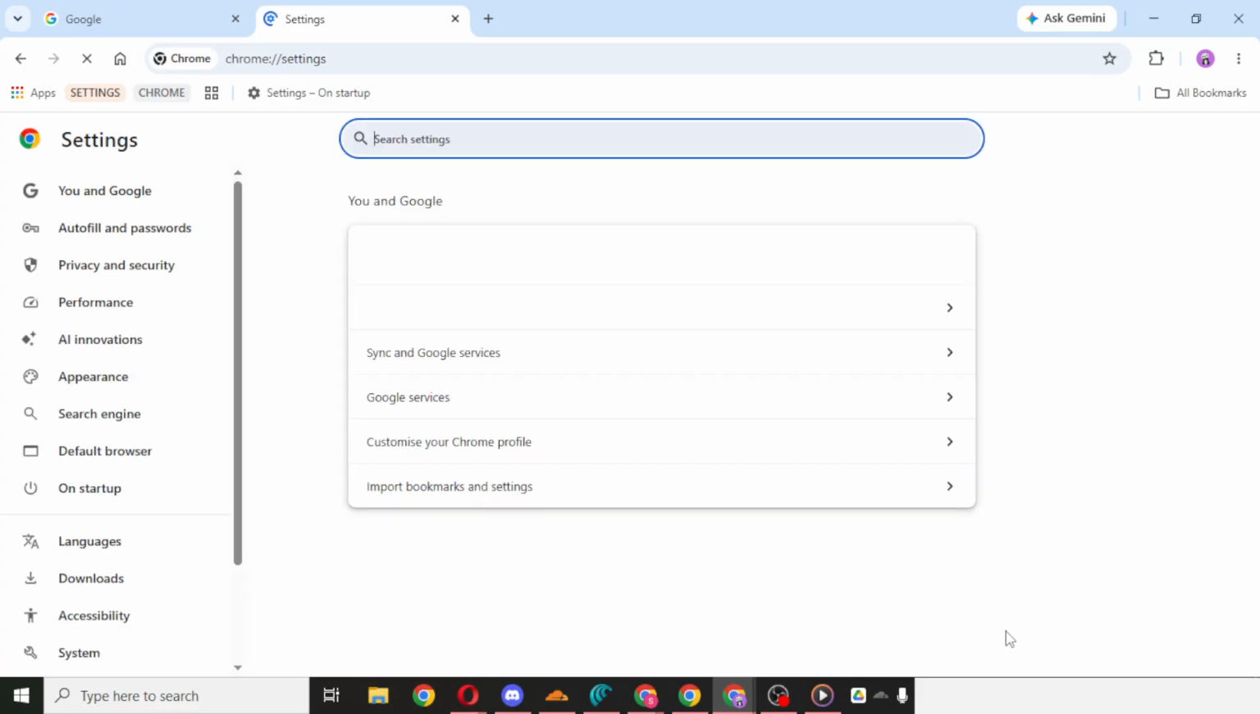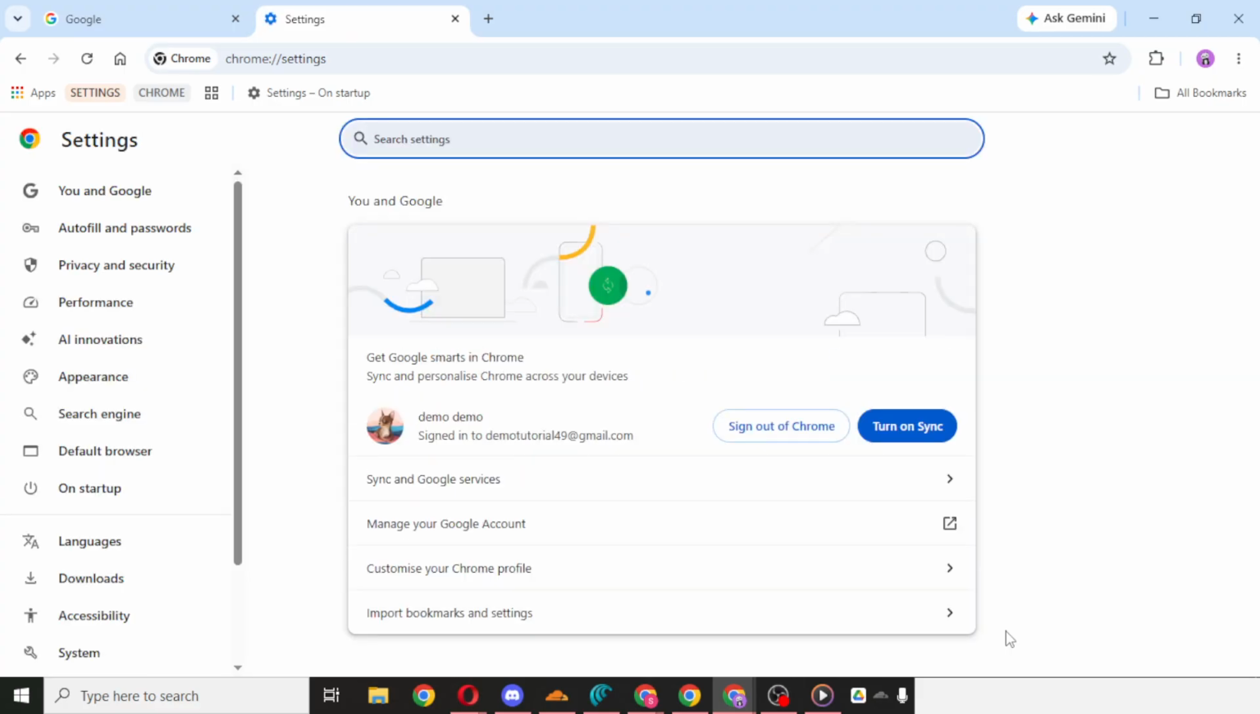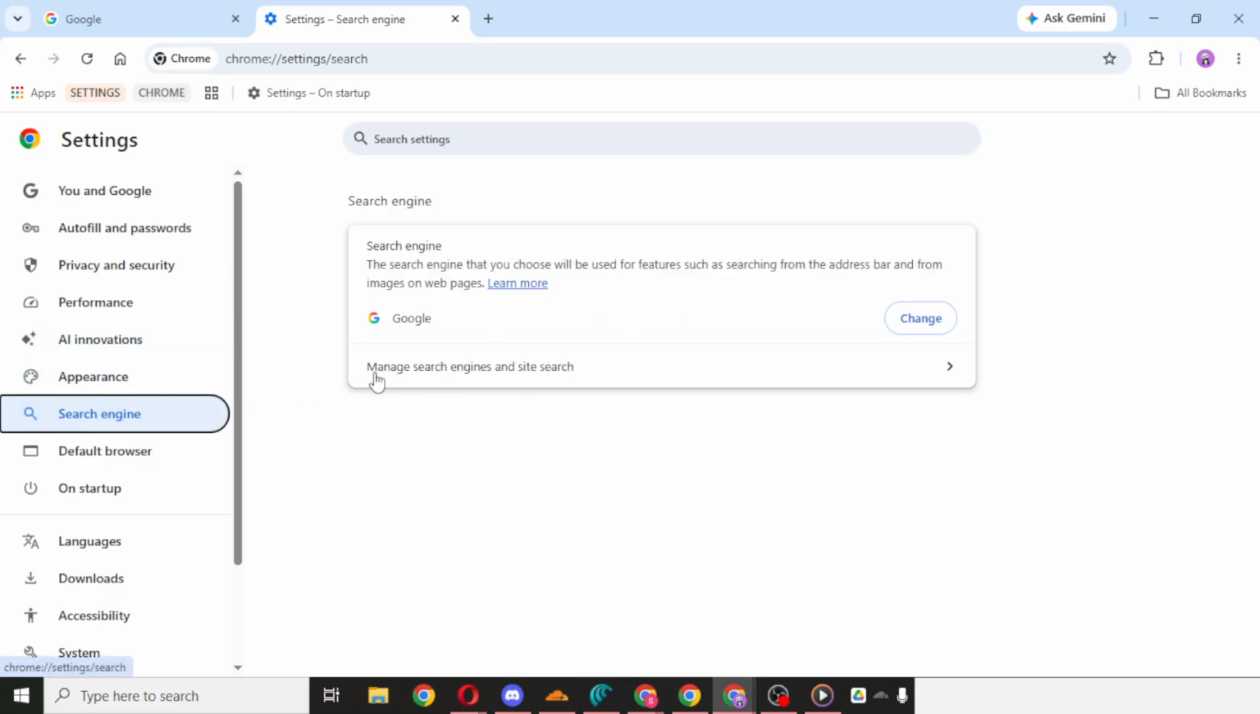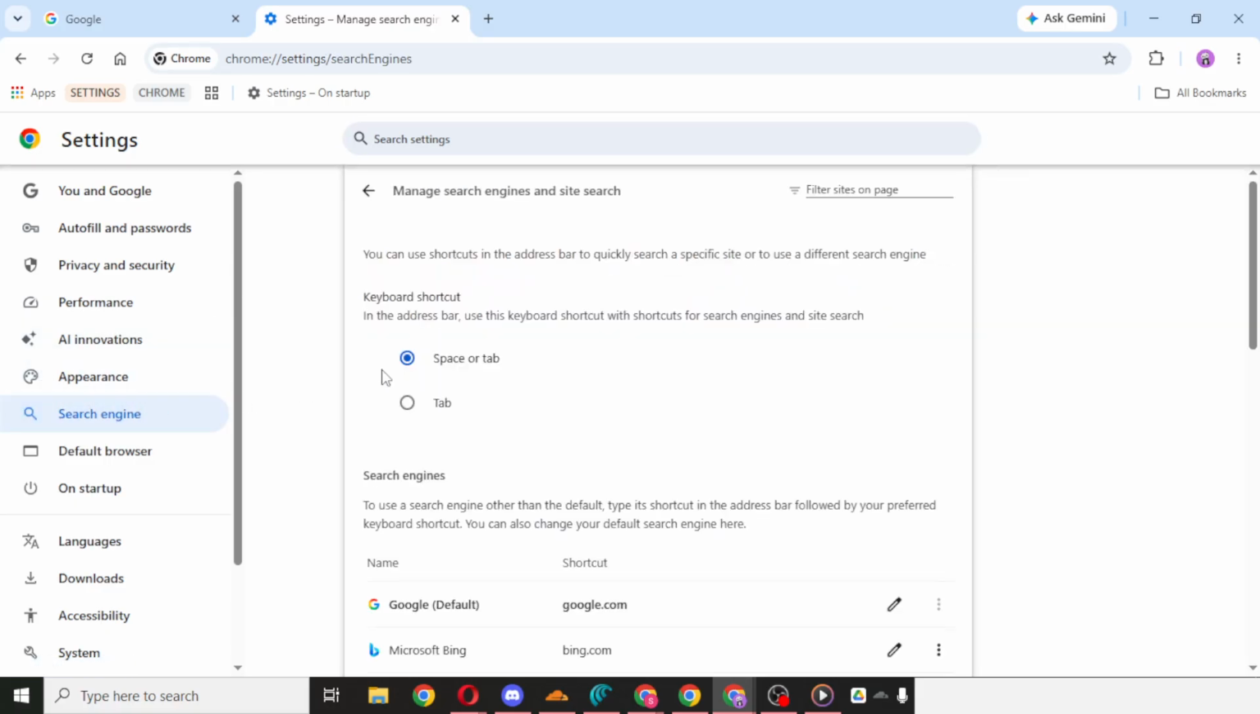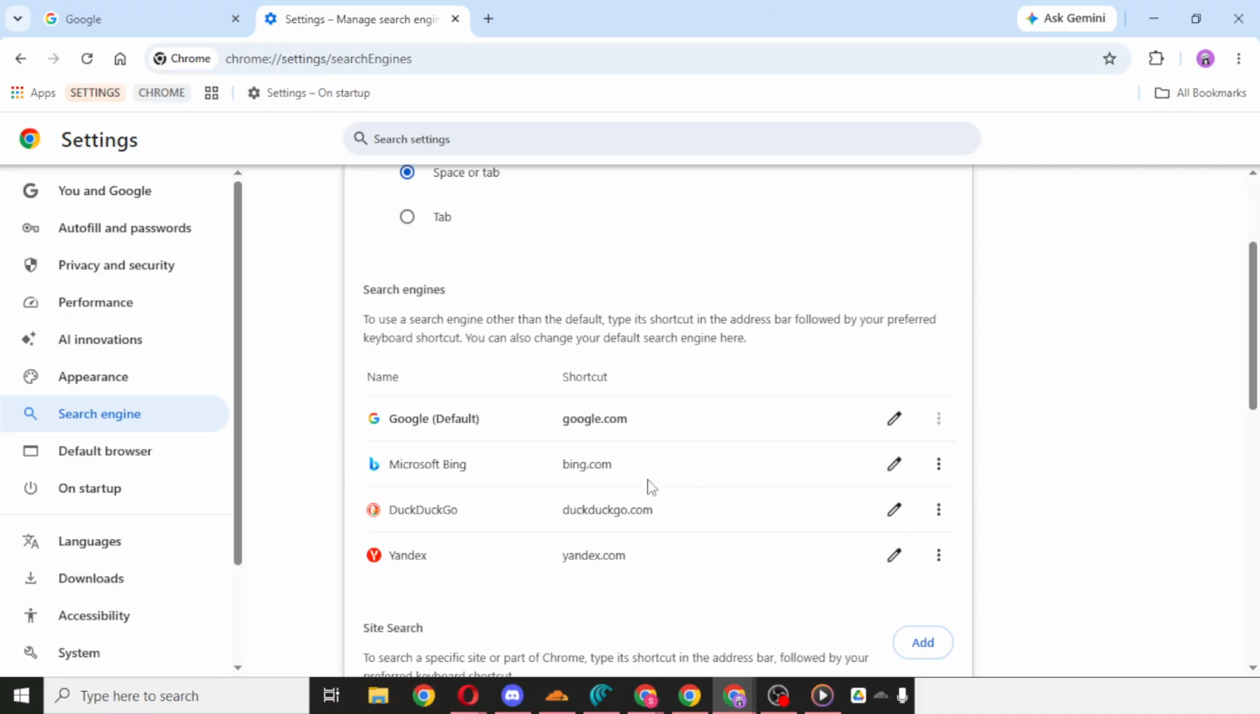On the Settings screen, look for the Search Engines section. Depending on your version of Chrome, this may appear in the left-hand menu or directly on the page. Click Search Engine to open the related options. Next, click Manage Search Engines. In some versions of Chrome, this section may also include site search settings, but the idea is the same. This is where Chrome stores the search engines connected to your browser.